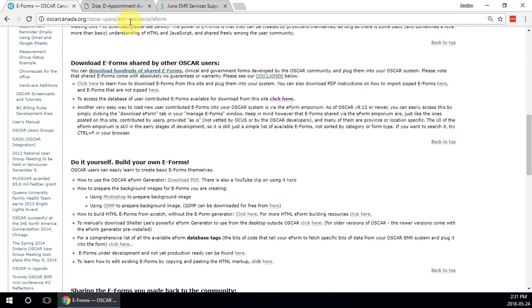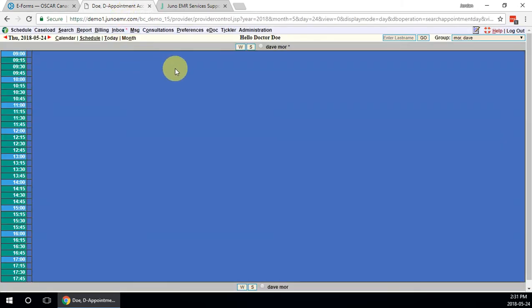The OSCAR eForm generator that we have is integrated into OSCAR 15. Some of our users have not yet been upgraded to OSCAR 15. We're working on doing that for everyone over the next couple of months. That said, if you see the eForm generator here today and you want to use it, you can. You just have to go into one of our demonstration instances and use it there, and then download the eForm and import it into your OSCAR.